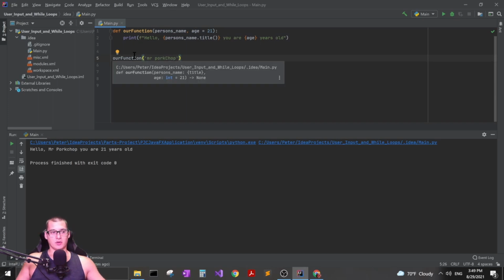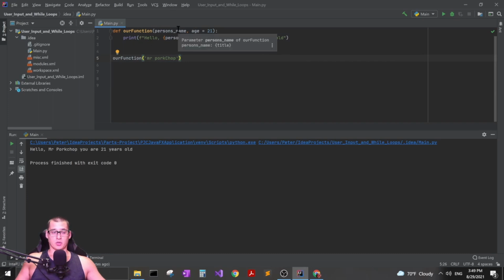And when it comes to default values, you want to make sure that if you have multiple parameters and only some of them have default values, then you want to put the ones that have default values at the end. So do any parameters up front first that are not going to have default values, and then do anything that's going to have a default value at the end.